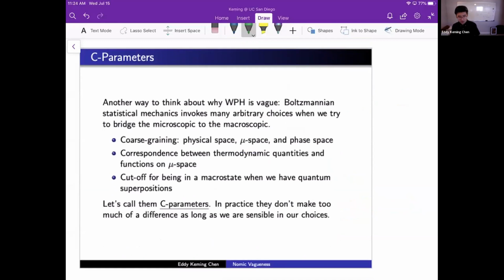The C parameters: a different way to think about why the weak path hypothesis is vague. Both modern statistical mechanics invokes many arbitrary choices when trying to bridge the microscopic to the macroscopic. Many choices such as coarse graining, from physical space to mu space to phase space. And we have to choose some correspondence between thermodynamic quantities, the temperature, and so on, with functions on mu space. But also to choose some cutoff in the case of quantum mechanics of being in some macro state, when the wave function is spread out in different macro states. Let's call this the C parameters for coarse graining, correspondence, and cutoff. In practice, the exact choices don't really make a difference as long as we are sensible in our choices. But sensibility itself is vague.